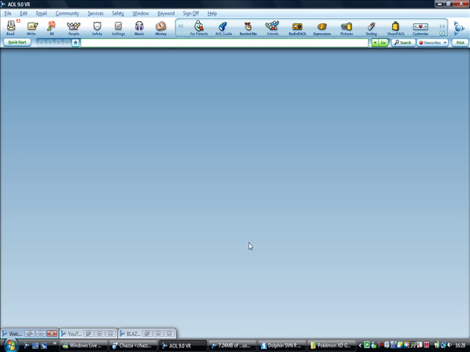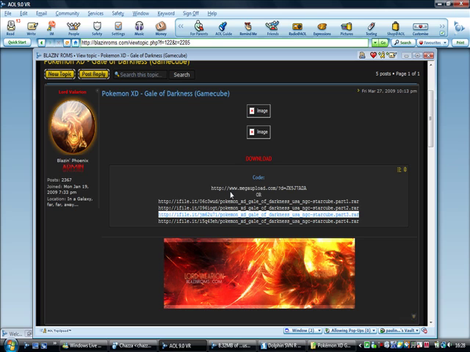First open your internet browser and then type in http://blazingroms.com/view/topic.php?f=122 and t=2285. Once you're there, it will open up this page.